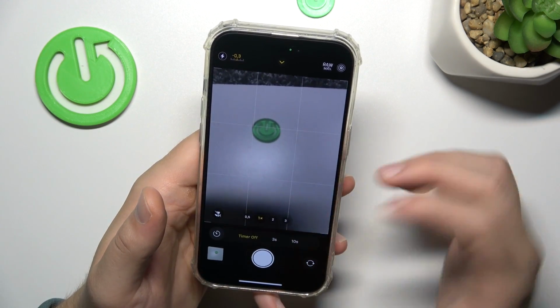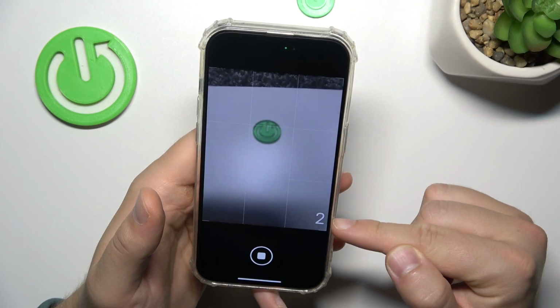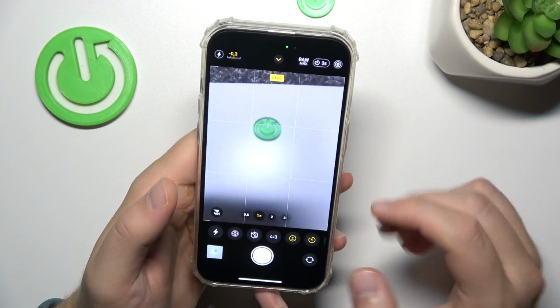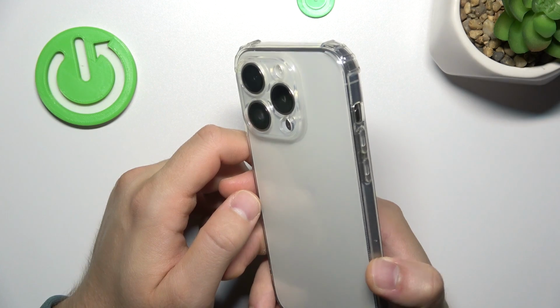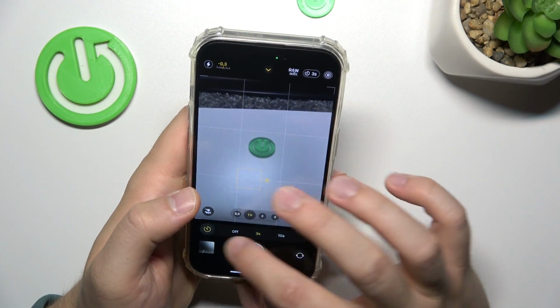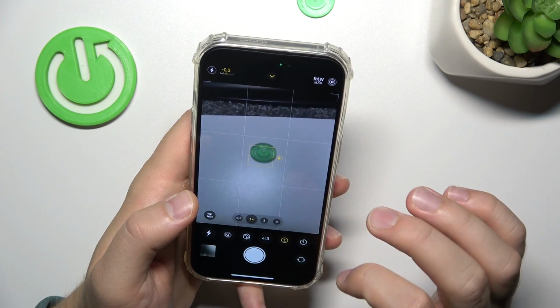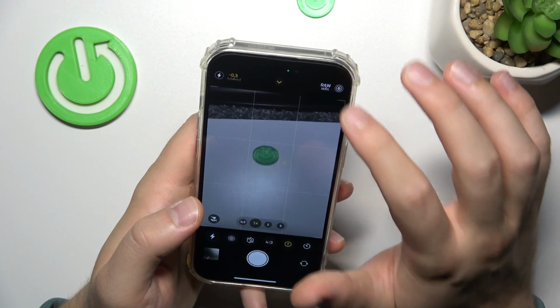And here we've got shutter delay between 3 or 10 seconds. That's the shutter countdown, and also the flashlight is blinking each time. There we go. I'm gonna turn it off right now. You can also turn on the live photos by tapping right here.